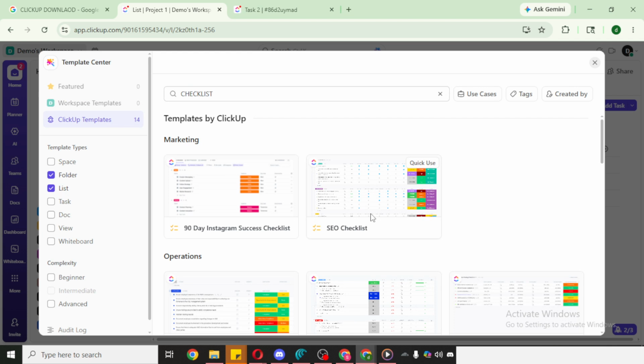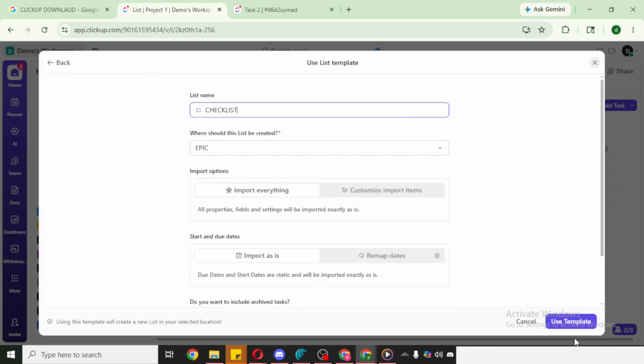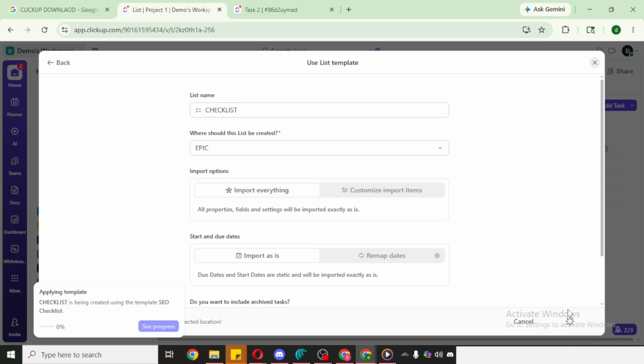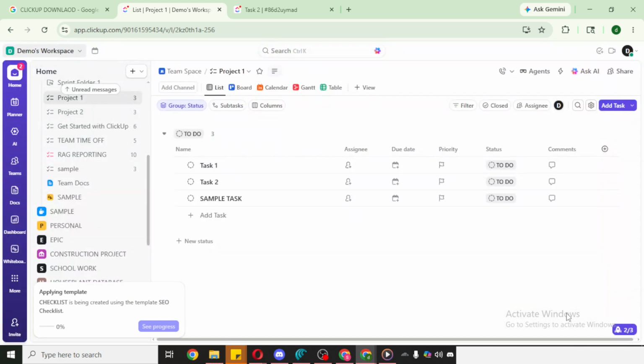After naming, click Use Template again to confirm, then wait patiently while ClickUp adds it to your space. Depending on the size of the template and your connection, this might take a moment. It's best not to navigate away while it's processing.